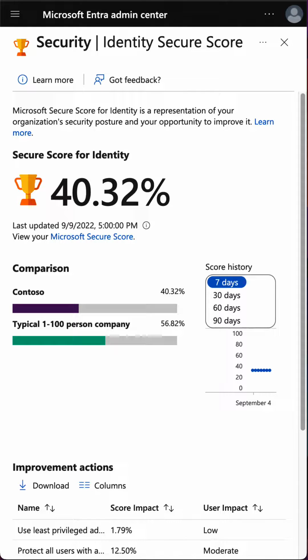If you're like me, you want to know how the security configuration of your Azure Active Directory tenant compares with security best practices from Microsoft. And so I want to show you a neat little tool that you can use on an ongoing basis to assess that configuration and that posture. It's called Identity Secure Score, and it's part of Microsoft Entra.